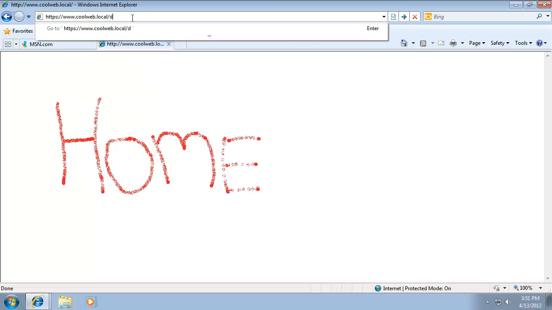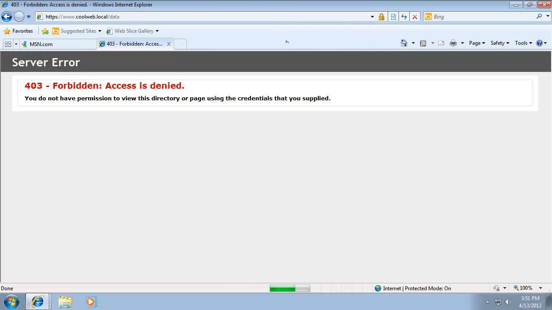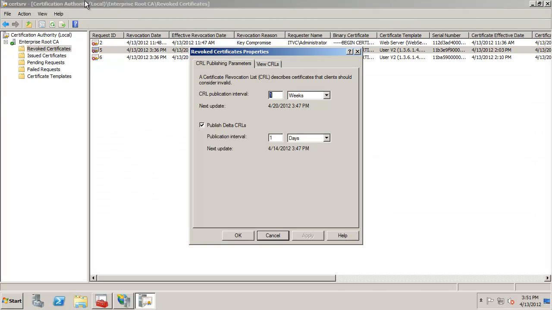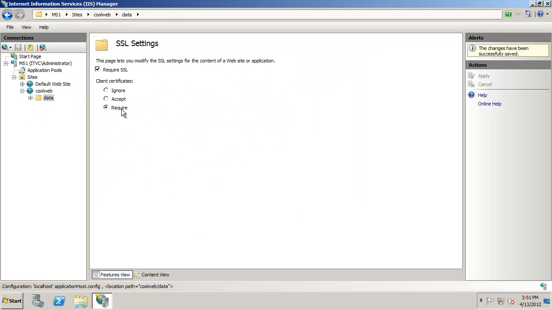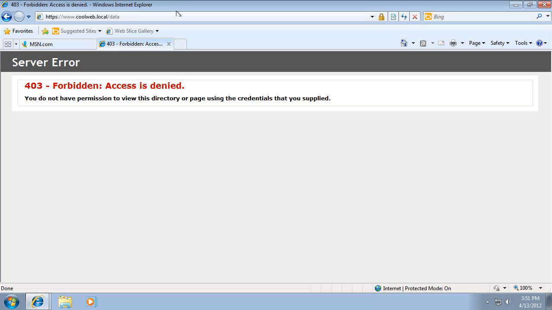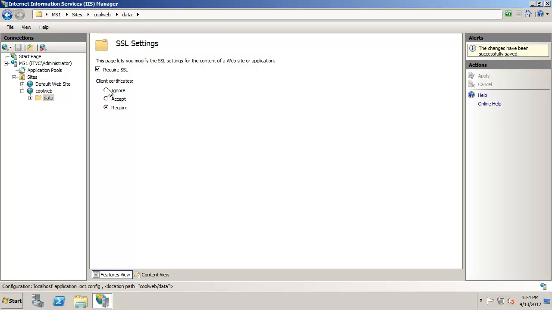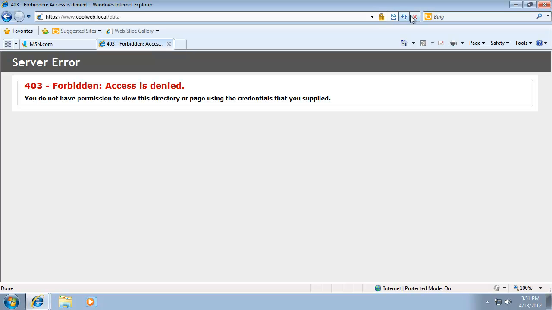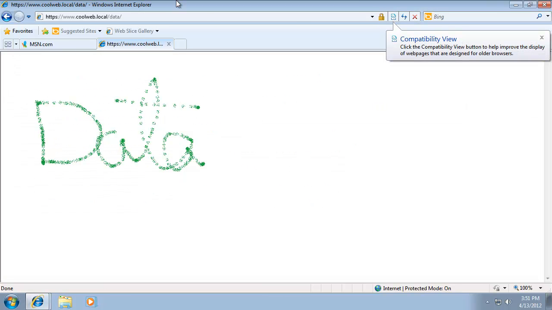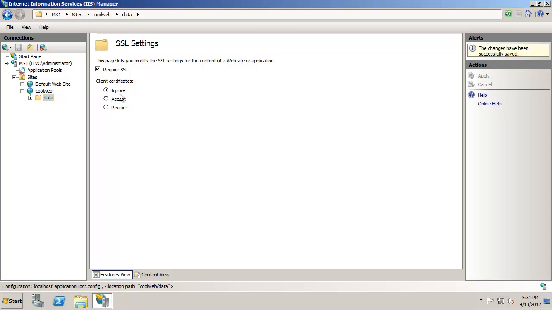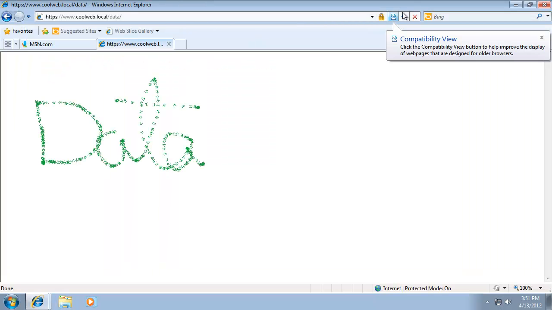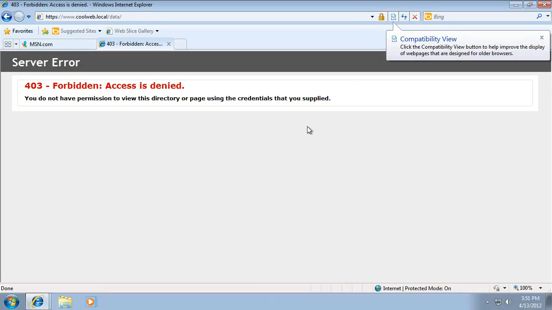We're going to add the S and go to data. And we're going to see that we require a user certificate, but Tom has not received a certificate yet. If we go back to the website and choose ignore, and then simply retry, the user has access. So that's a very powerful little setting right there. We're going to put it back on require. Try it again. And the user is denied access because the user doesn't have the proper certificate.